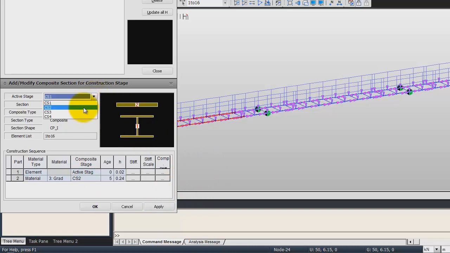So active stage, it will be again CS1, section 2. This time, so part 1, it's the same. Part 2, material, grade. Active stage, it will be CS3 this time. The age will be 0.